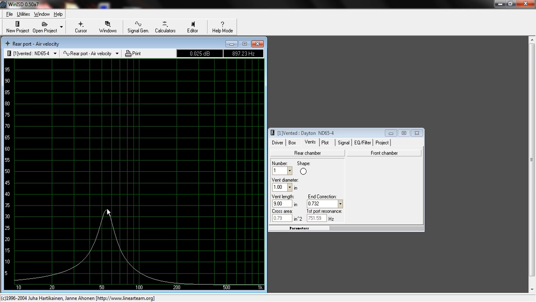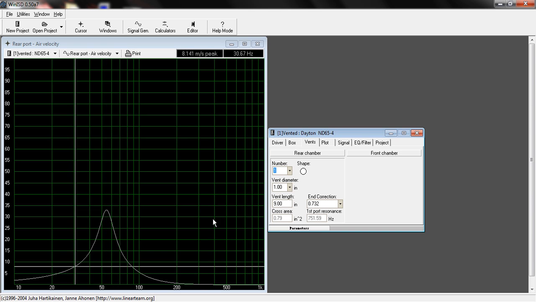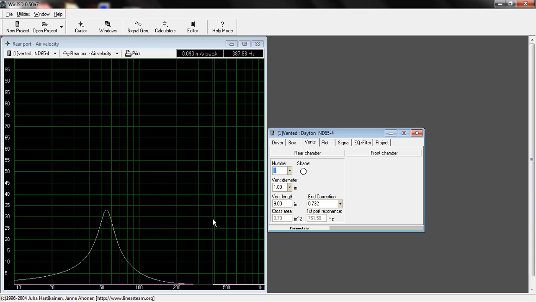Some other things, you might be able to get it up to 20. But you don't want to go, like this one is, 33 meters a second at 55 hertz. So you see it says 55 hertz and 33 meters a second. That's way too much. You're going to get chuffing. It's going to sound terrible. And you're not going to want to do that.